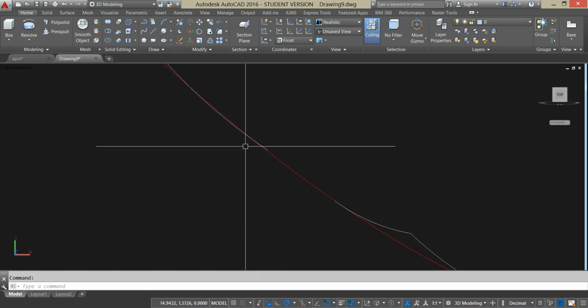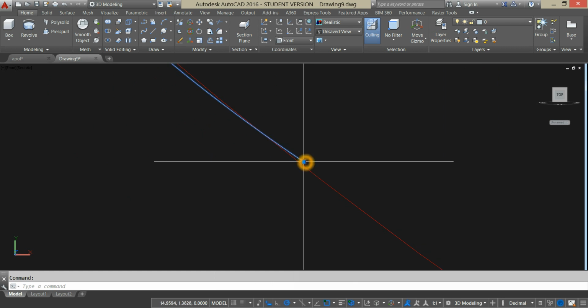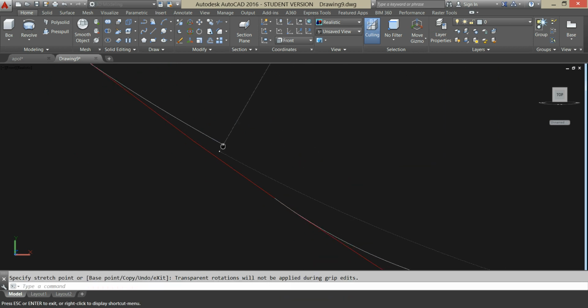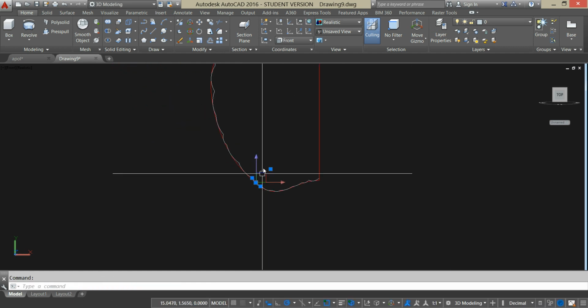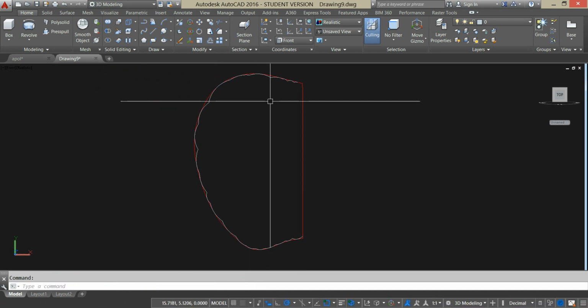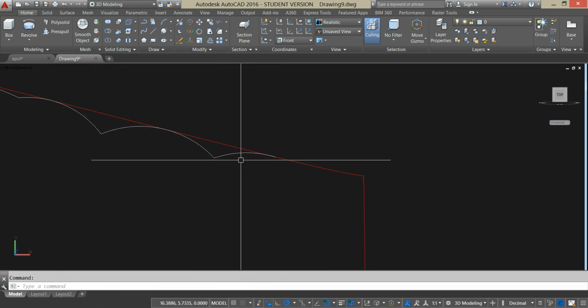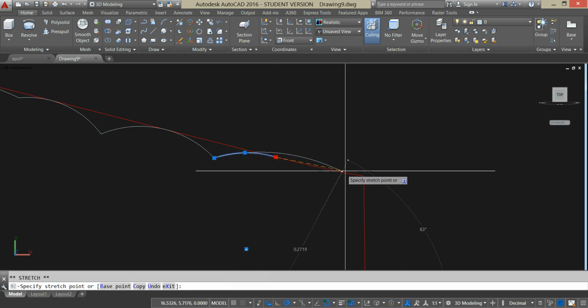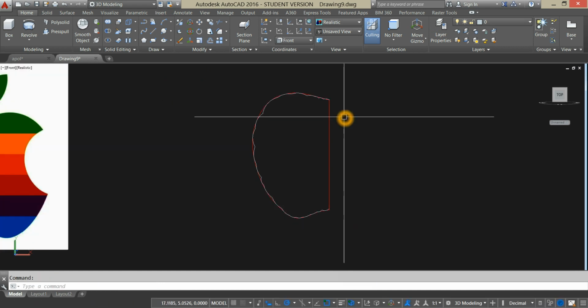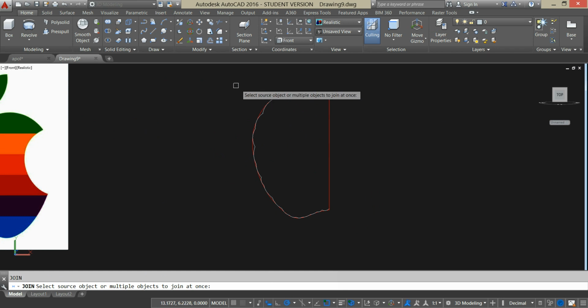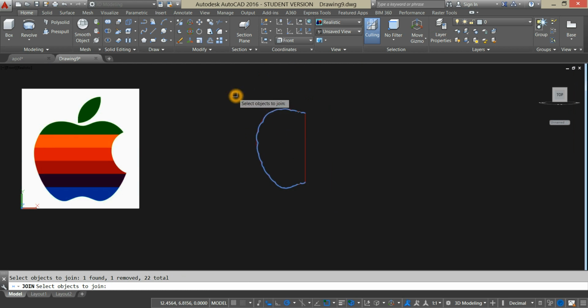I'll connect this too because it's broken. I'm just gonna drag the grips, attach it to the other end. All right. And maybe drag this end, attach it here. Type J for join, enter, select all, maybe do it twice, and then press your shift key to deselect this one, enter.